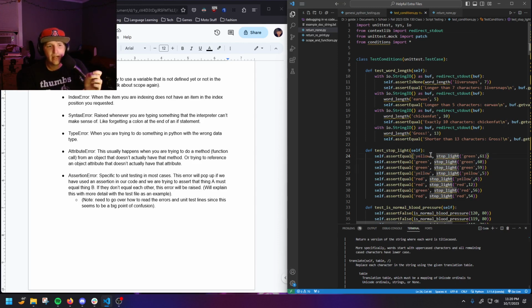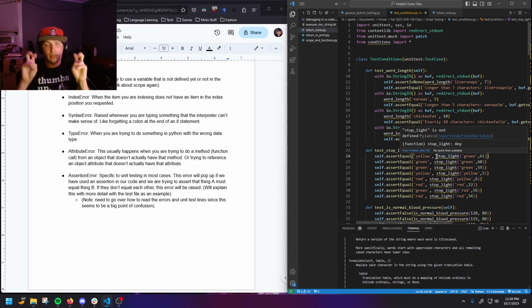Well, because the test script is saying that this function should return yellow. If we are asserting that the string of yellow is equal to this function call, if I'm asserting that some data is equal to a function call, then that means that function call needs to return that data. So given those inputs, our function call needs to return that data.